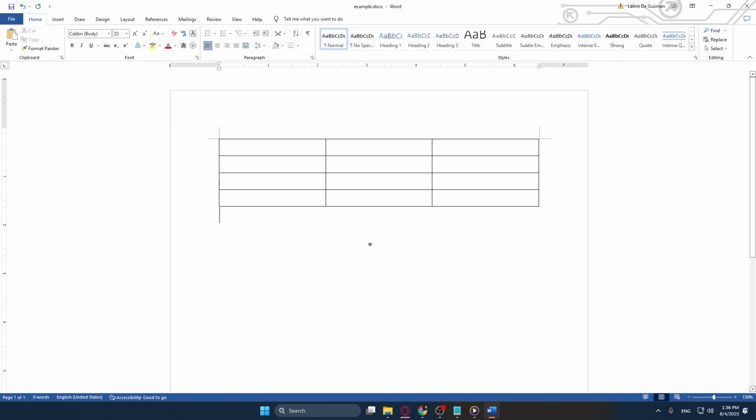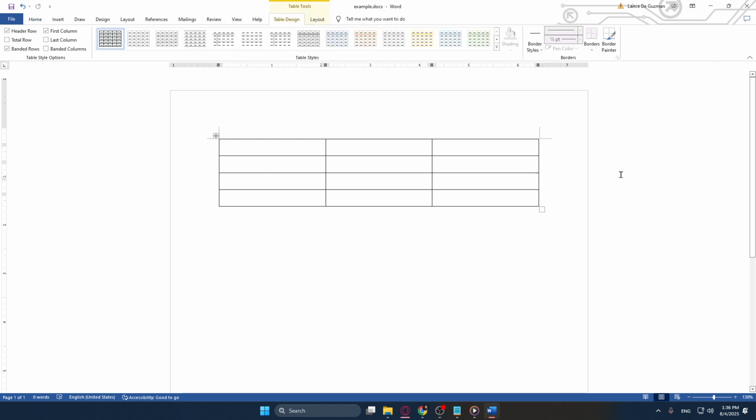It's important to be sure you're working on the correct table as we go through this process, especially if your document contains multiple tables. Once you've found your table, the next step is to click and hold your mouse to drag over the entire table.